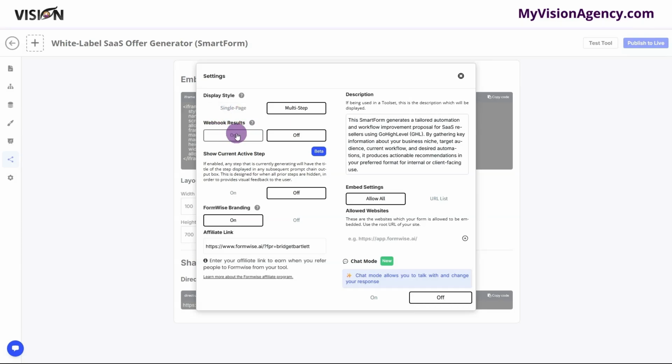You can use webhooks to send the data. So if one of your questions is, what is your email address? Then you can actually send that data to your HighLevel account or anywhere that you wanted to send it utilizing the webhooks. You can also show current active step. You can add the FormWise branding if you want to attach it to your affiliate link.